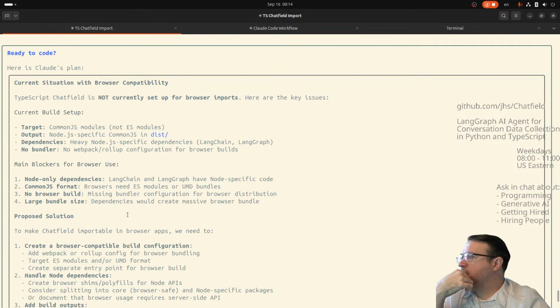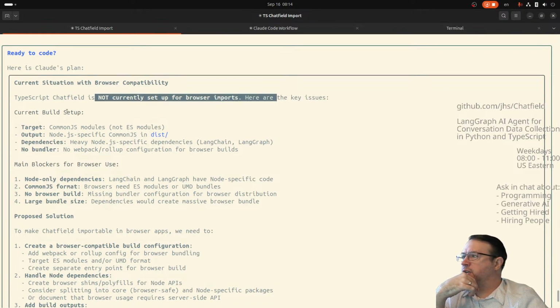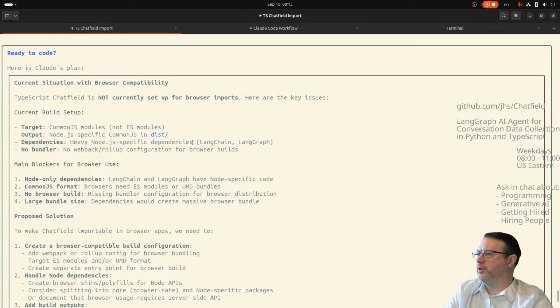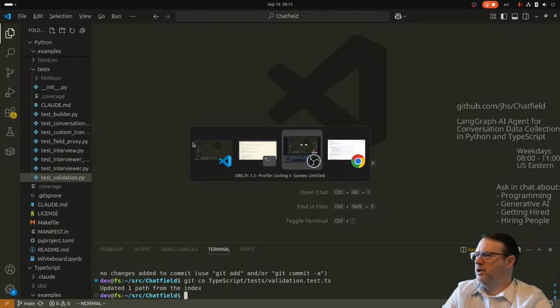Let's see. TypeScript chat field is not currently set up for browser imports. Key issues. Current build setup. The target is CommonJS modules, not ES modules. The output is Node.js specific. Oh, it's CommonJS. I see. Heavy Node.js specific dependencies, LangChain, LangGraph. Now, wait a second. Do these not... Surely LangChain runs in the browser, right?